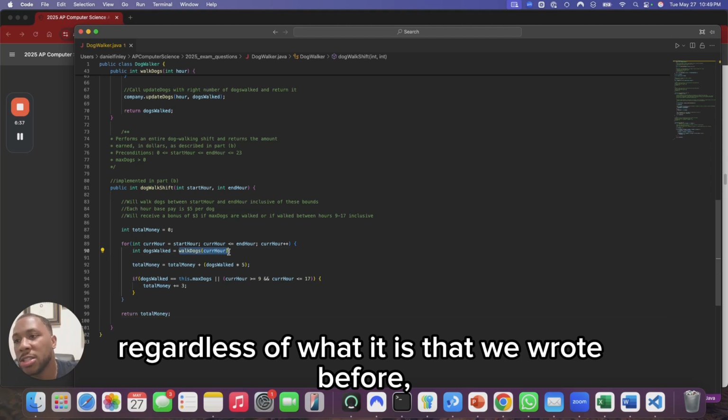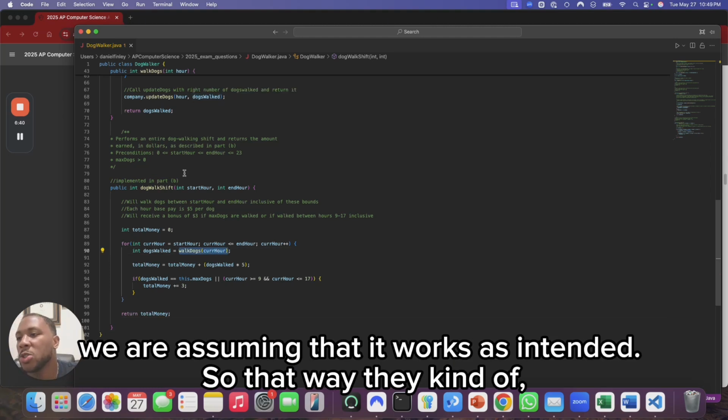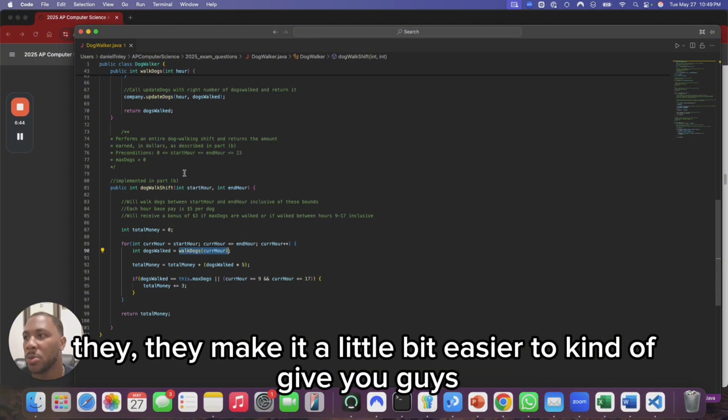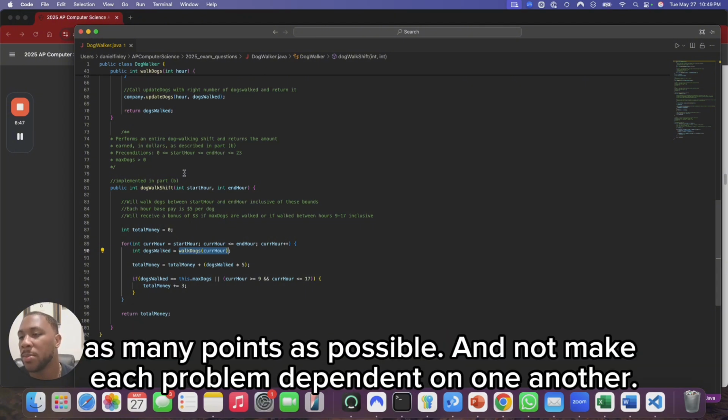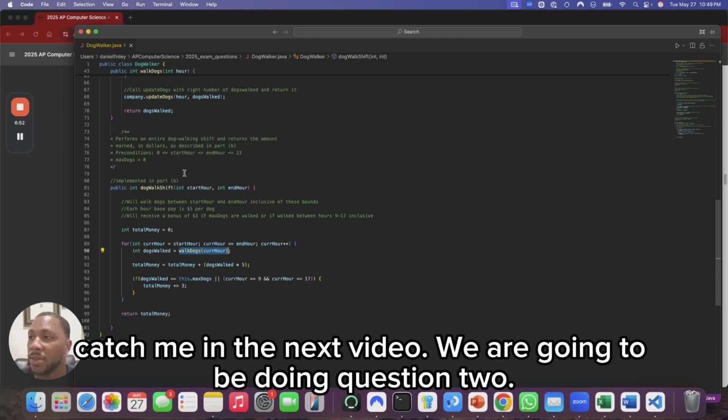You'll notice that we are using the walk dogs method. Regardless of what it is that we wrote before, we are assuming that it works as intended. That way they make it a little bit easier to give you guys as many points as possible, and not make each problem dependent on one another.